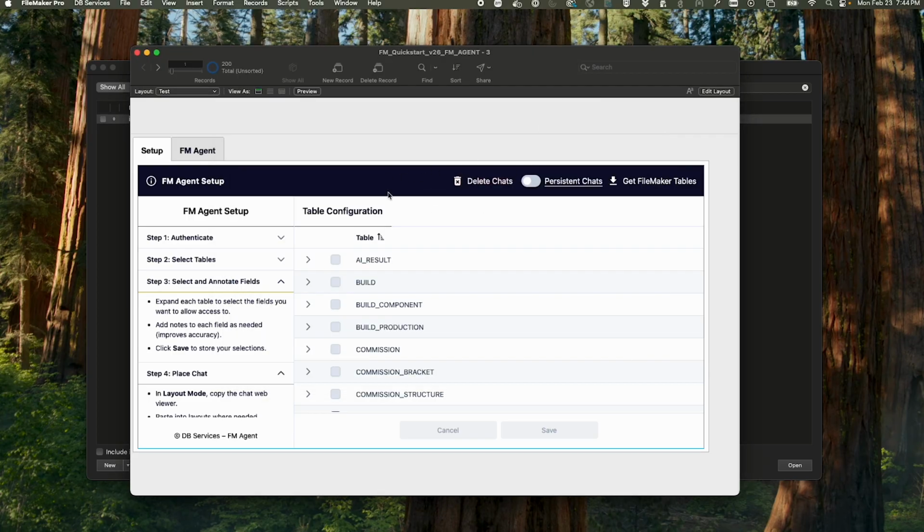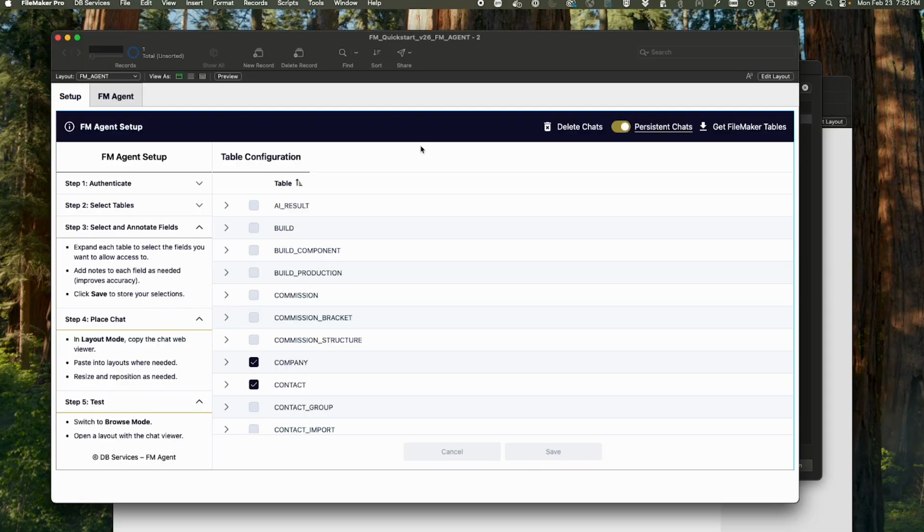I also have the ability from the setup panel to delete all my chats, whether I want to store them or not. So if you ever want to just clear out all your data, you have the option to do that there. There are some additional options on this table configuration page that will help you get better results out of FM Agent.